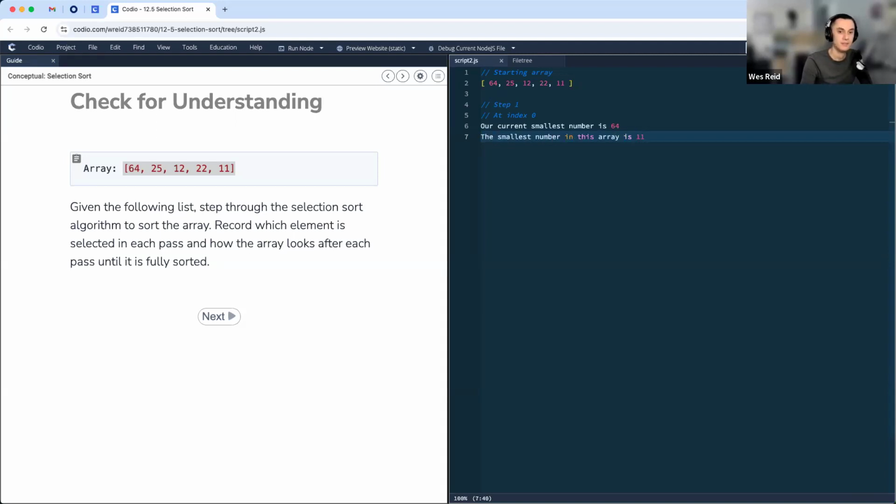Awesome. Thanks, Joseph. Thanks, Tatiana. Thanks, Timo. Yeah, so the smallest number in this array is 11. So we're going to swap 64 and 11. So it means we end up with 11 at the very beginning and 64 at the very end. At this point, we could draw a little line here if it's helpful. The left side of the array is already sorted, right? Because we found the smallest item and it's now in the first position. So perfect. We are done with that part of the array.